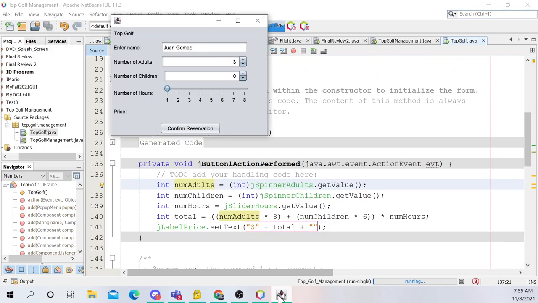3 times 8 should give us 24. So we confirm the reservation, and it says yes, 3 times 8 is 24. And then he wants to add a child, and this should add 6 more, so it should go up to 30. Good, it goes up to 30, and we double it. Now it's 60, now it's 90, and then 240.